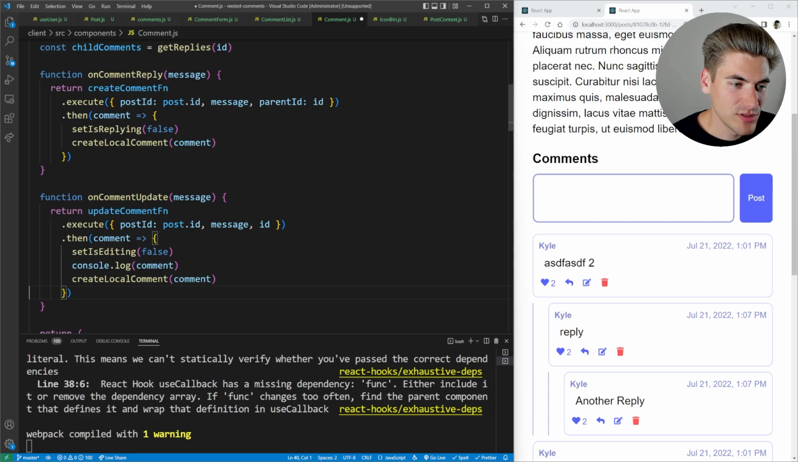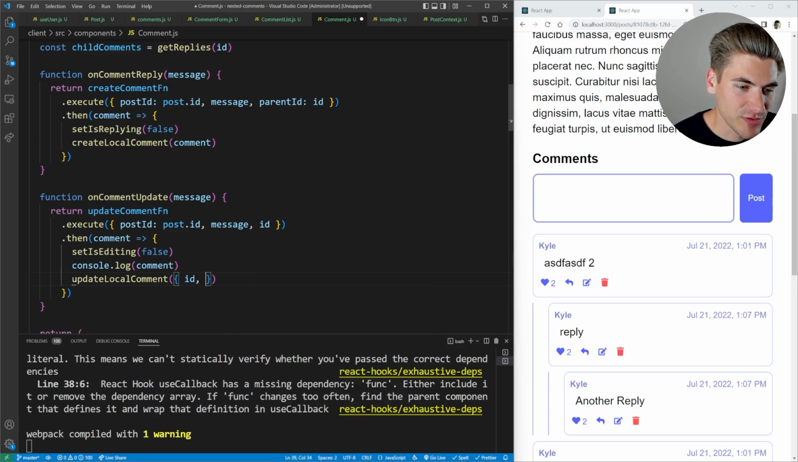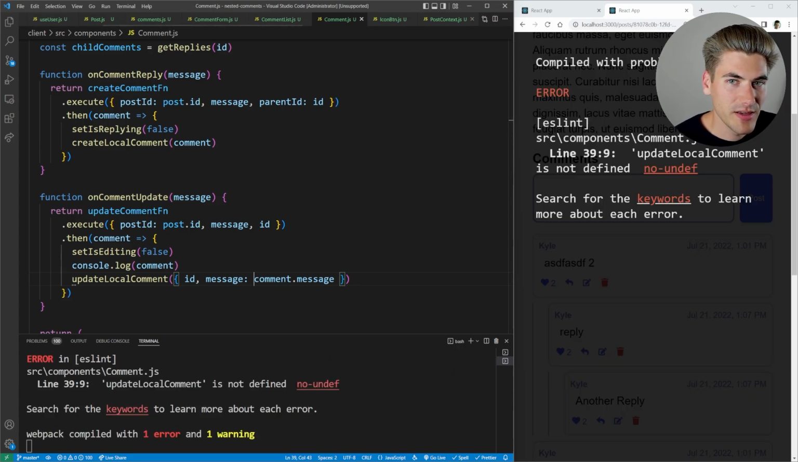So we can just use the update local comment function. And instead of passing in a comment, we'll need to do a little bit more because this comment really just contains the message. So we'll probably need to pass it in an ID and a message. And this message comes from our comment. So we can say comment.message is message. Let's look at it though. Let's go to our context and try to implement that.